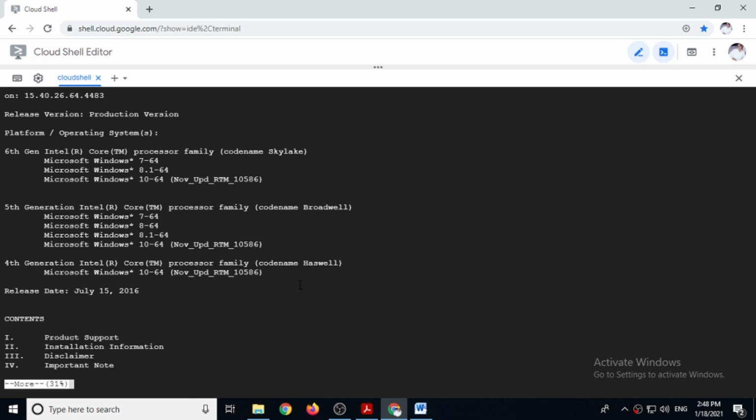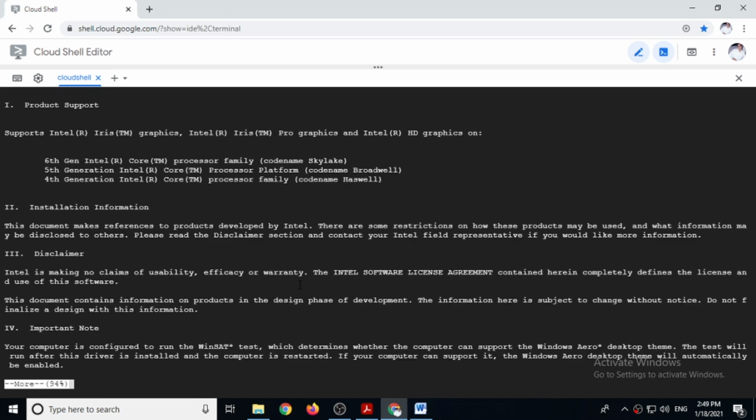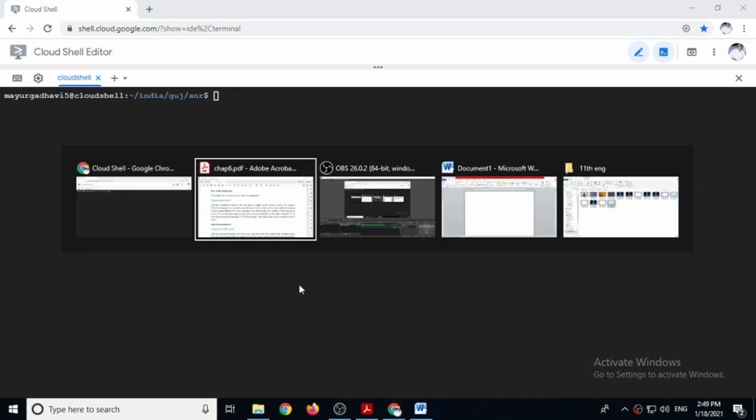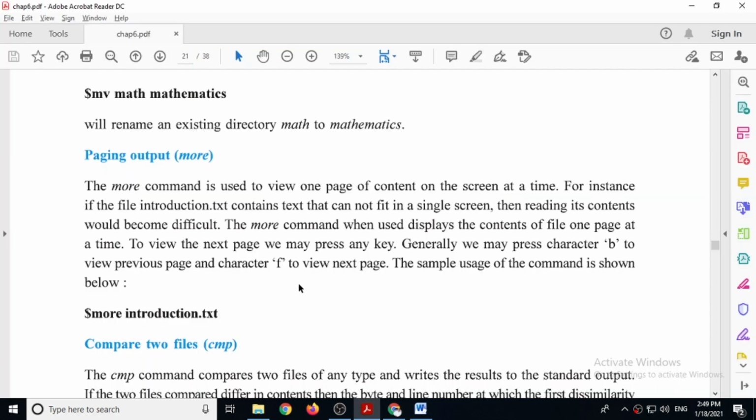At last you can see at the last line it shows more 31%. It means 31% information has been displayed. So when you press space bar, it will display another information. So this way we can display information page wise using more command. So remember, more command shows information page wise.